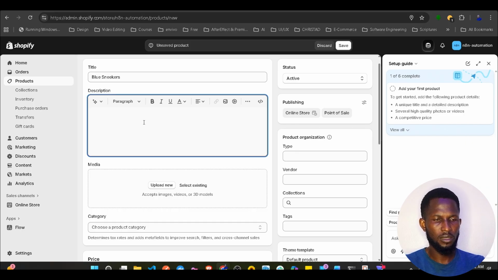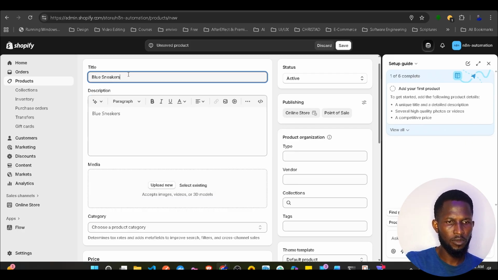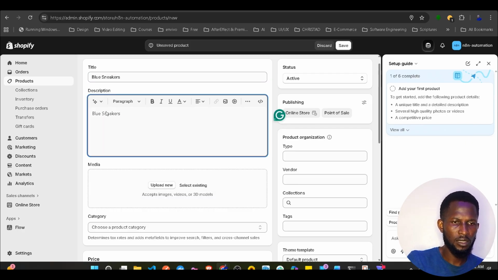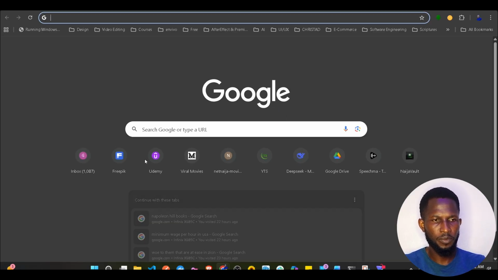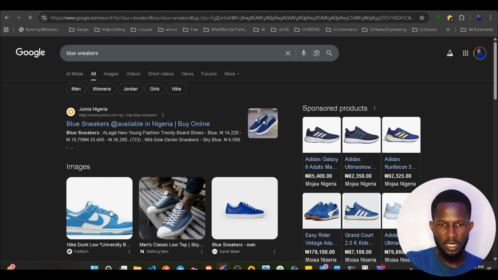And then the description is here as well. So you can just type blue sneakers, add description. And now this is the media. You need to upload the picture itself. So you can just download any picture of blue sneakers, any pictures of your choice.